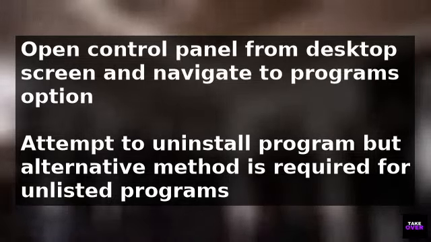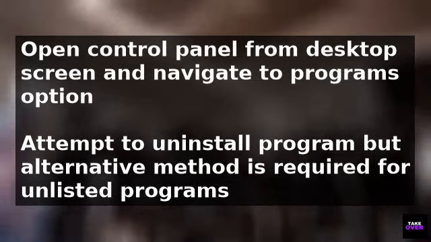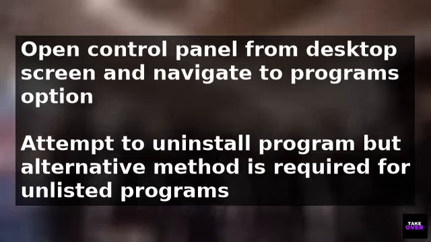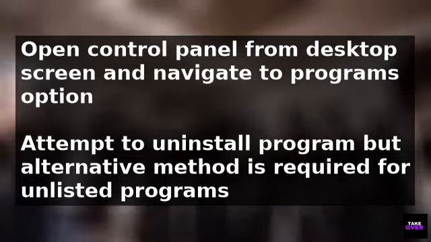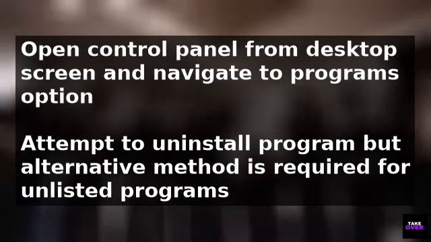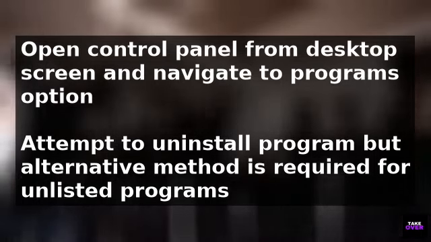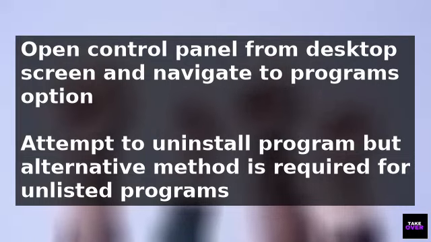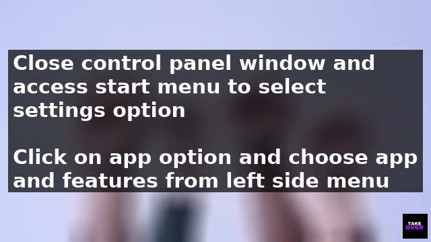To uninstall programs that are not listed in the control panel, begin by opening the control panel from the desktop screen and navigating to the Programs option. From there, you can attempt to uninstall a program. But for those not listed, an alternative method is required.